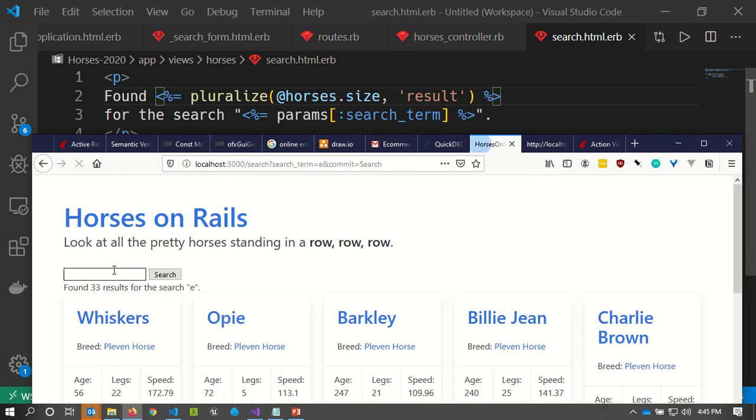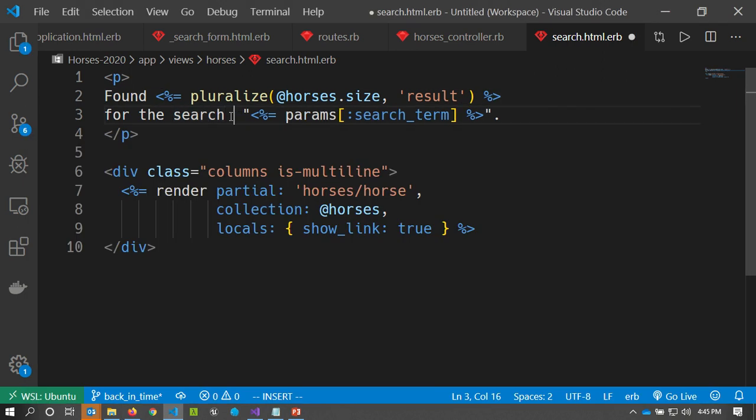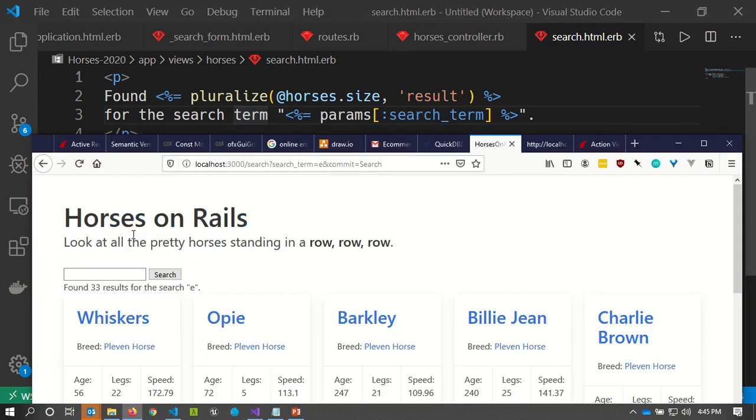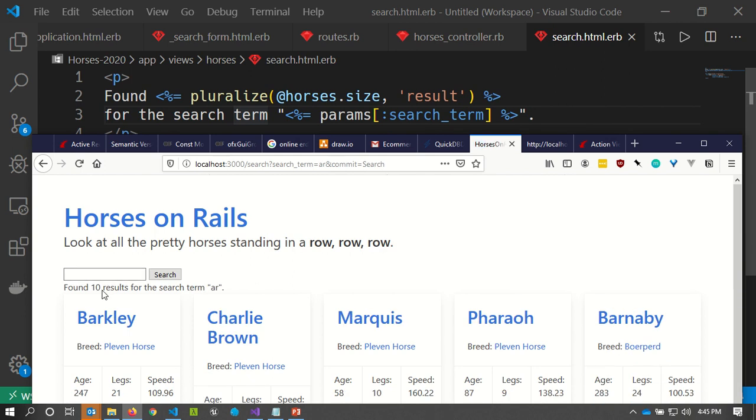Now when I search for the letter E, it says found 33 results for the search E. Maybe it says for the search term E. AR. Found 10 results for the search term AR.